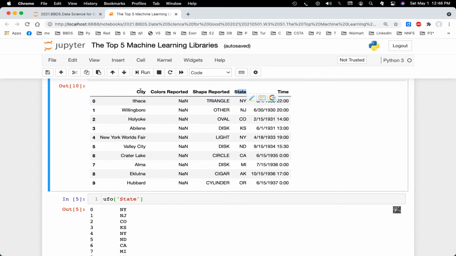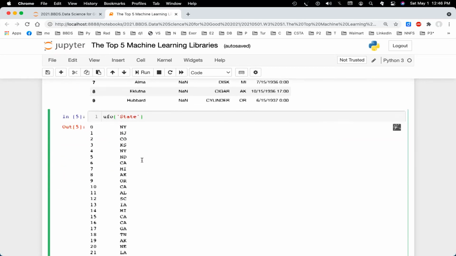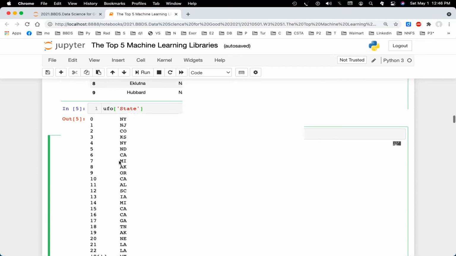Third column. Remember, 0, 1, 2, 3. If I say UFO bracket 3, you're going to say, what the heck is the third? Oh, it's a state column. You should not say that. Just say state. I don't have to think about it. Look at the UFO data frame and show me the state column. And there's a lot of them. Oh, let me run it first.